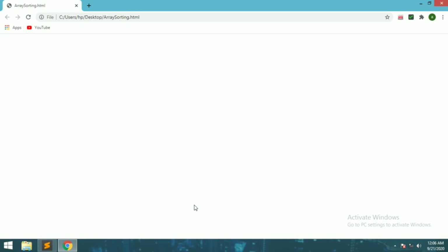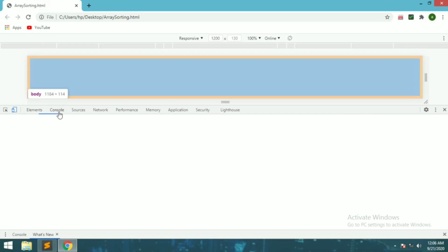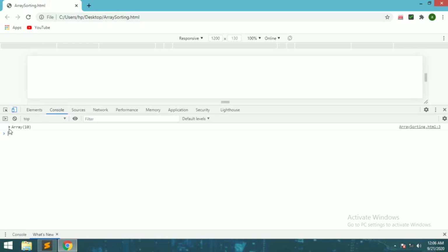Inspect, console. Okay, so as you can see, this is how the sort function sorted the numbers. It didn't sort the numbers in ascending order, but it gave preference to the first digit of a number. So you can see this 1, 1, 2, 30, and this is how it looks. But what if I want to sort it in ascending order?